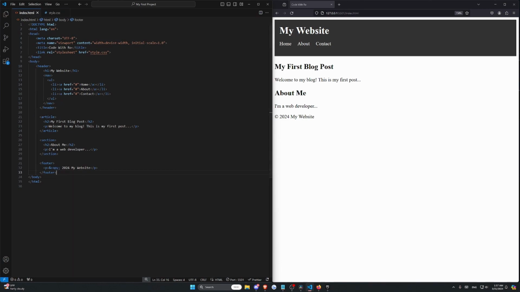And that's a quick wrap on HTML5 semantic elements. By using these elements, you can create more structured, accessible, and SEO-friendly web pages.